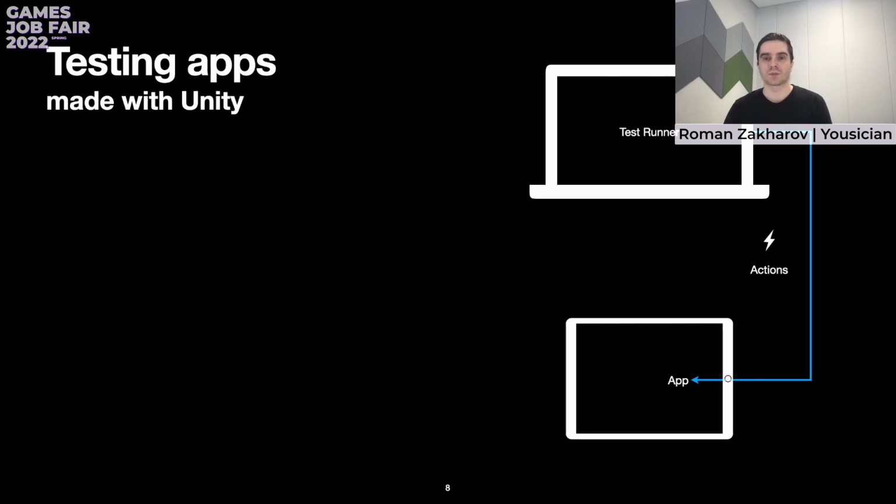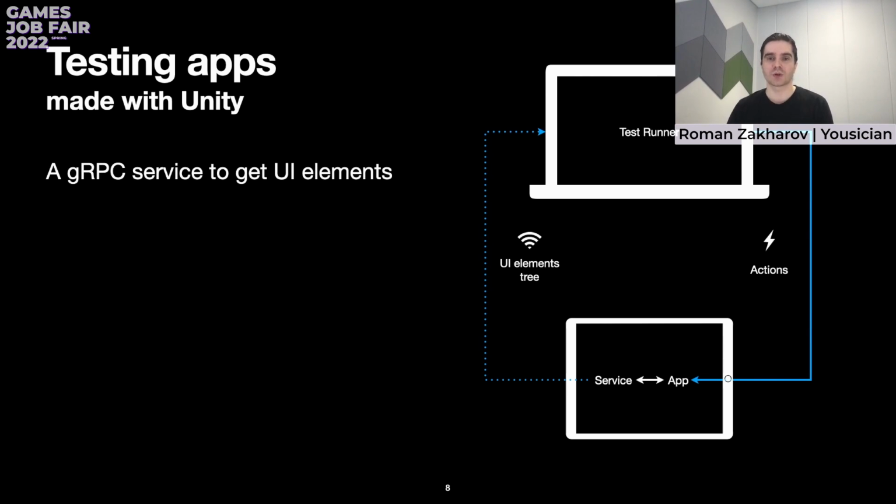Our app is made with Unity, a popular game framework. This way, we can significantly speed up a development process because we don't have to create a separate app version for each of the supported platforms. The problem is that the apps made with Unity do not provide UI elements information. To automate UI testing, we added a remote procedure call service based on Google's gRPC. It works over the network, and the app sends the UI elements tree over it. Thanks to it, we know what elements are displayed and where they are on the screen.